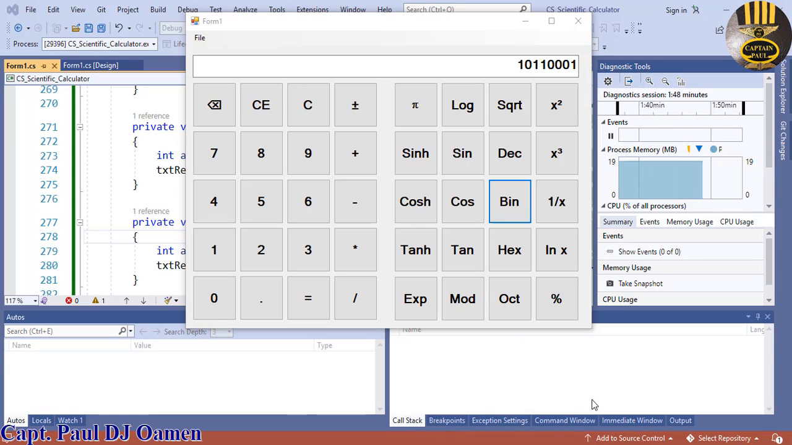Hi guys, and welcome to Scientific Calculator developed using C#. This tutorial is actually at the request of one of my viewers out there.